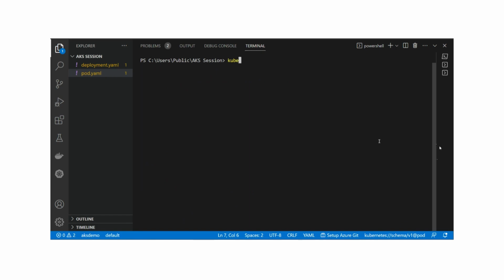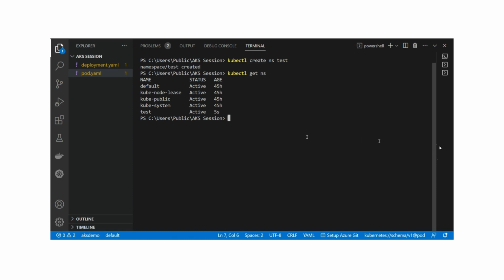Okay, now let's create the namespaces. Kubectl create namespace. Let's name it test. Okay, now see the namespaces. Now you see the test namespace is created. Now we can use that namespace to deploy the pod. Before doing that, let's delete the pod first. Delete pod nginx.